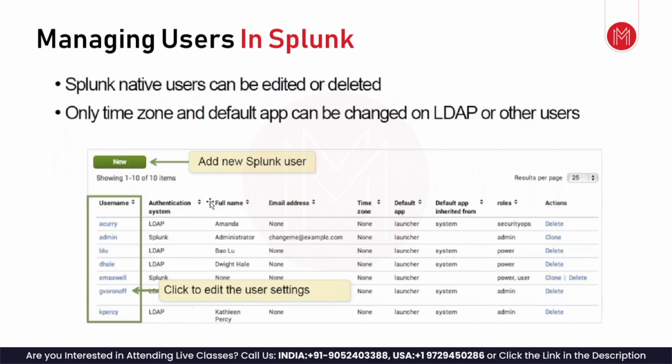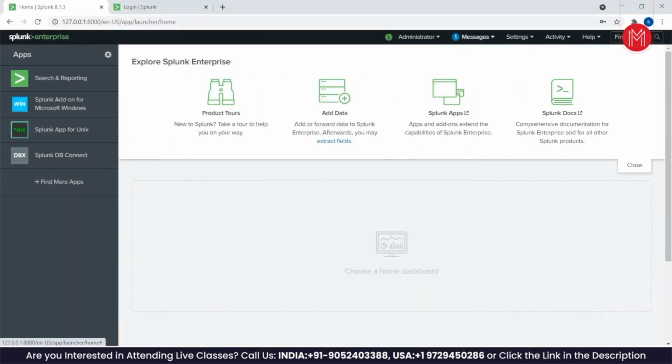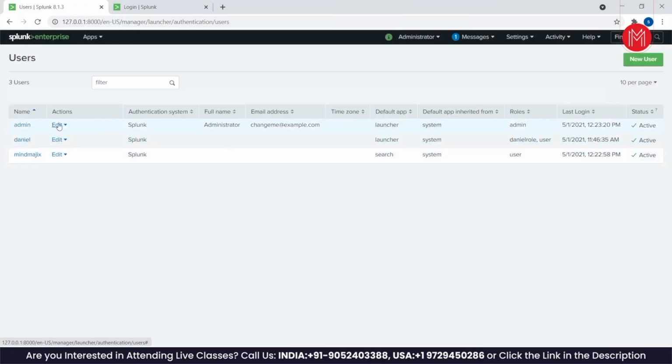So managing users in Splunk, whenever you are trying to see the native users, those can be edited or deleted. And you can also define the time zone and default applications for them. And if I go into users, it is showing me edit options. You can clone, you can search it, whatever you want. For example, for this admin, it is not showing any delete option because admin is there by default. And if you see Daniel, you can clone it, you can delete it, and you can view capabilities and indexes, whatever you want, you can see it.